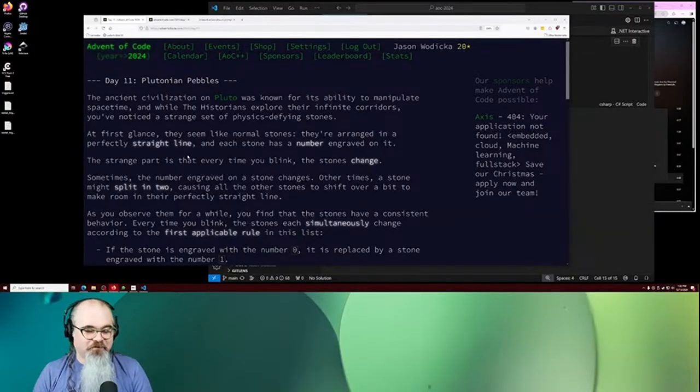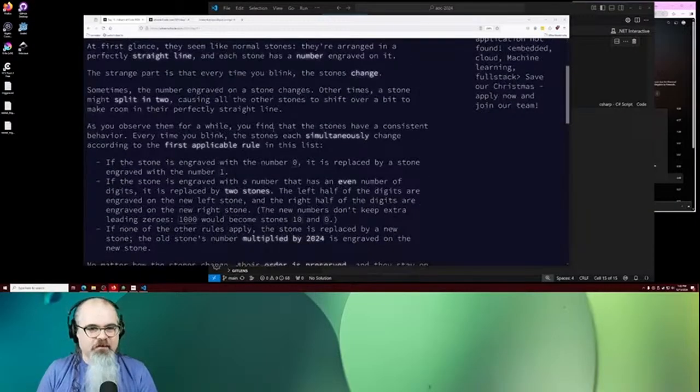Sometimes the number engraved on a stone changes. Other times, a stone might split in two, causing all the other stones to shift over a bit to make room in their perfectly straight line. As you observe them for a while, you find that the stones have a consistent behavior. Every time you blink, the stones each simultaneously change according to the first applicable rule in this list. Oh no, it's a Turing machine.